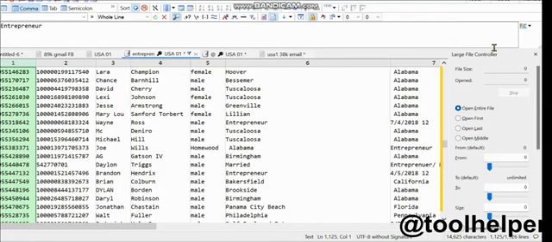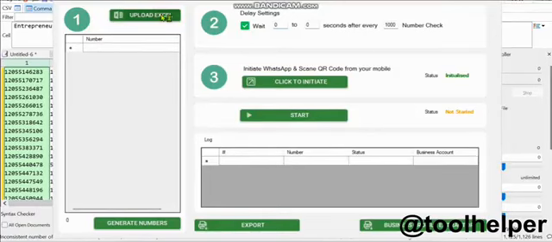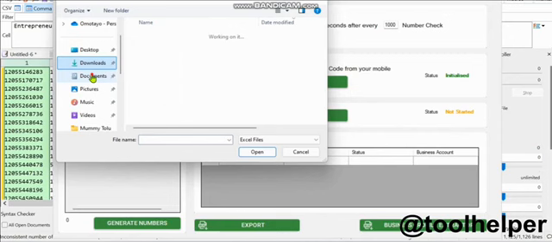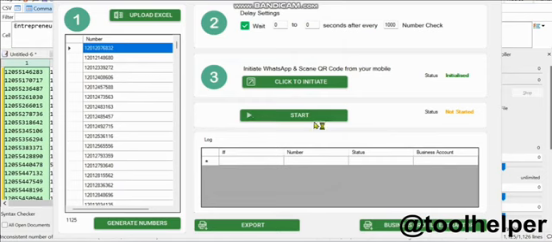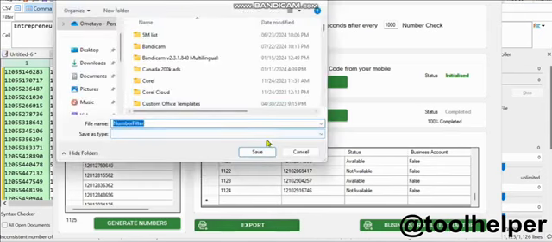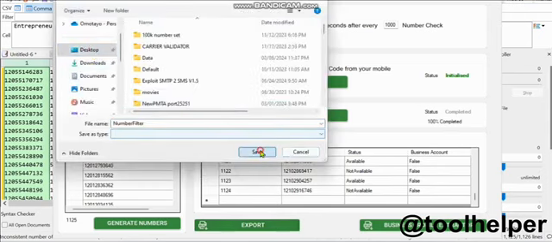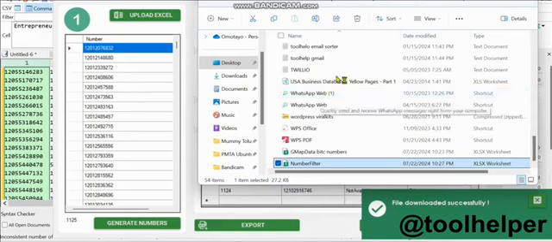So let me just open an Excel and put it there. Here's the number. I'm going to save it as xlsx. Getting back here, let's upload the Excel. Don't forget I saved this as Excel xlsx. Open this up. You can see here's the phone number. Once I click on start validating the numbers, in a few seconds everything was done, and the ones available and the ones with a business account will show here. If I click on export, I will export it as number filtered on desktop. Save this. Now let's go to our desktop and see number filtered.